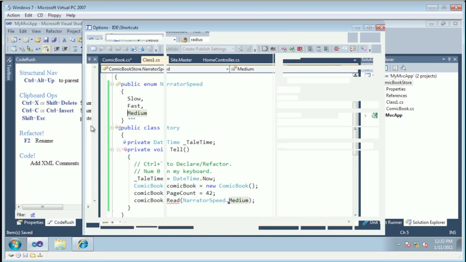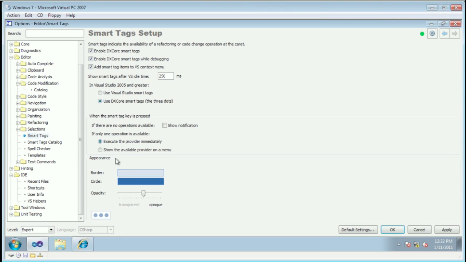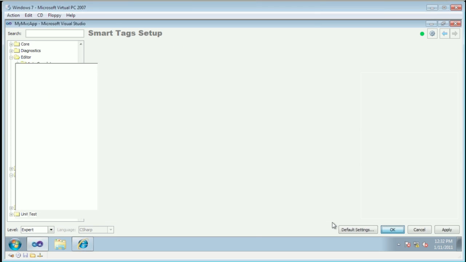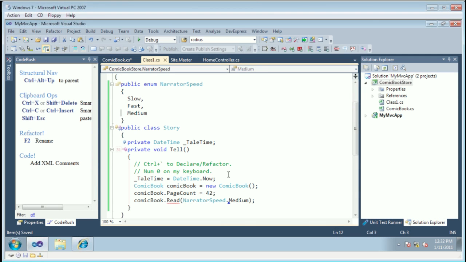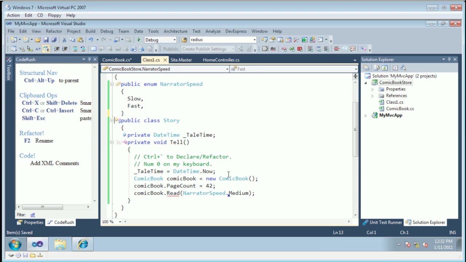This is an option that we moved, and I'm trying to remember where it is. Smart tags. So editor smart tags, and when the smart tag key is pressed, if only one option is available, execute the provider immediately, or show the available provider on a menu. So that's where you would change that if you wanted to change that, so you can see it. And that might be good if you're kind of getting up to speed with CodeRush and you want to just verify everything that's happening.